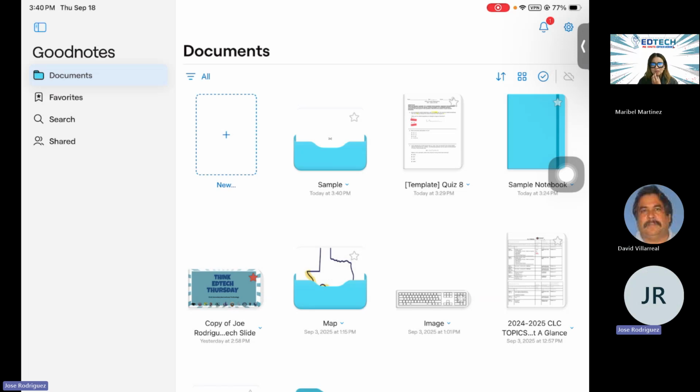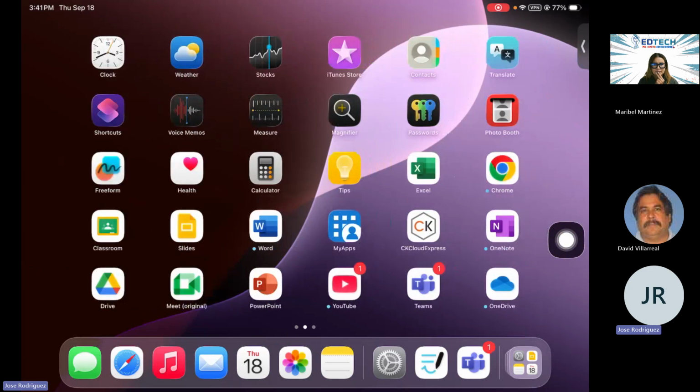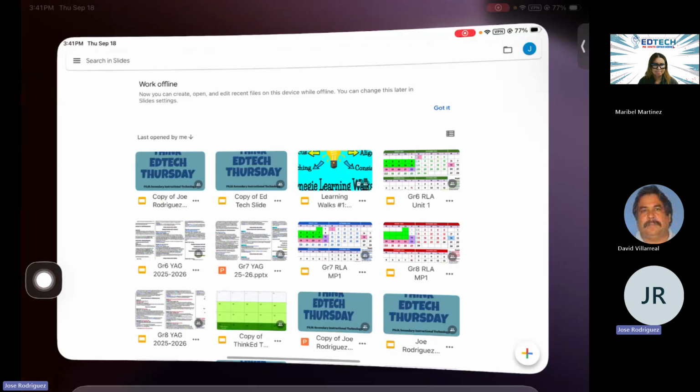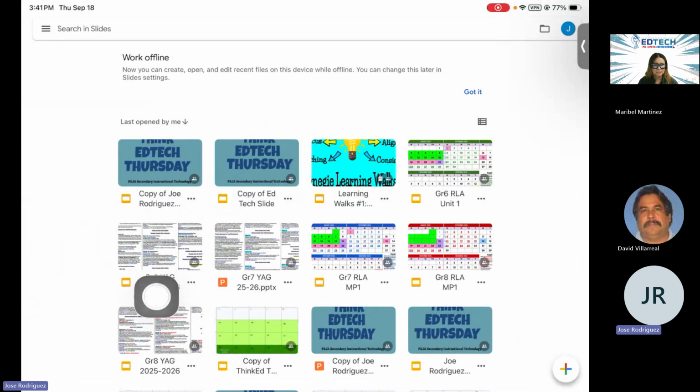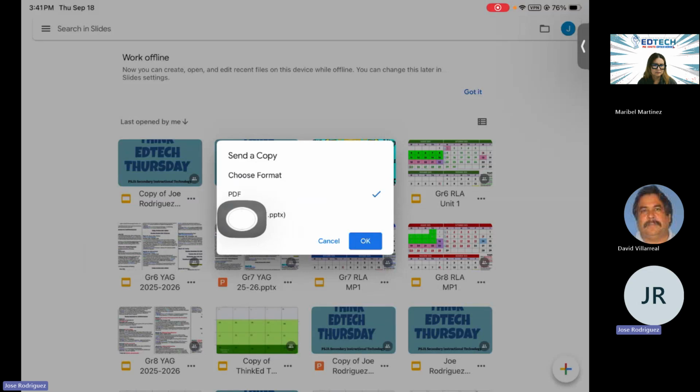We have about 5 minutes left, and in these last 5 minutes, I want to show you how to import slides, because I know that is something most teachers are probably going to want to use this for. I'm going to go to my slides and use the presentation we were looking at a while ago. We're going to click on the three dots, the ellipsis, go to send a copy, and then select PDF.